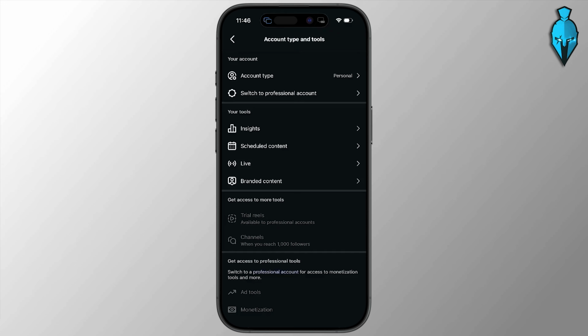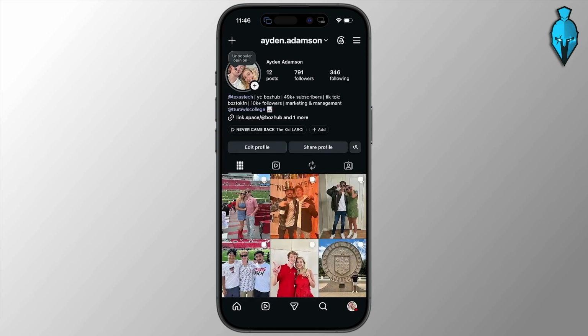Instagram will then let you know that you're going to lose access to things like insights, promotions, meta business tools. Just tap confirm and switch to personal account again. And once it does update, your Instagram will be back to a personal account. And you'll be able to make it private if you want from there. But that's the full process.